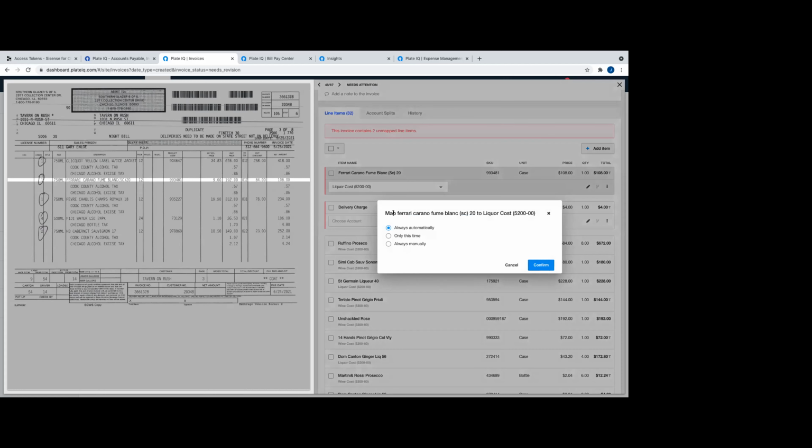So now we're going to teach the system. Going forward, we want to map this item to 5200-00. PlateIQ will always provide 3 options. Always automatically implies just that. We know that this item will always and should automatically be mapped to 5200. Only this one time implies just that, right? We know that this item needs to be mapped to 5200 today.